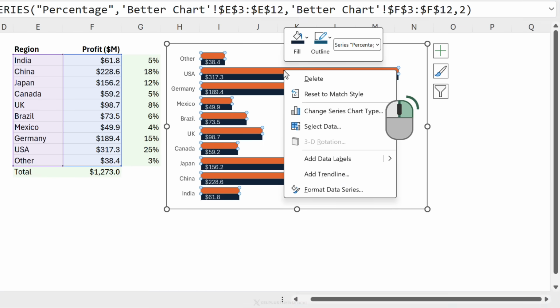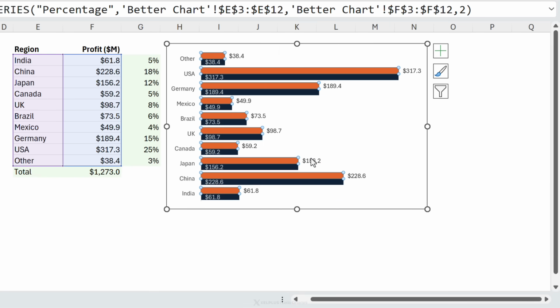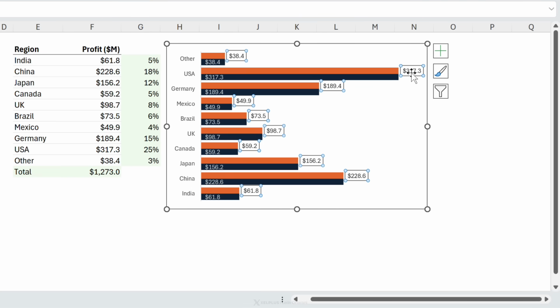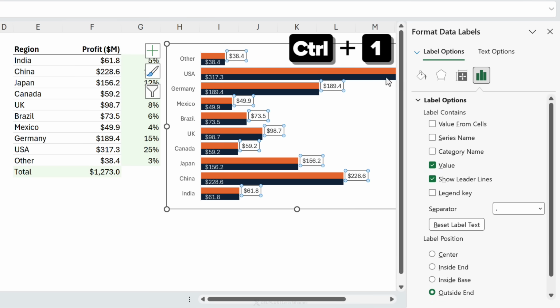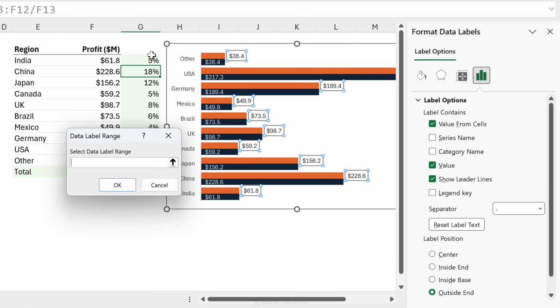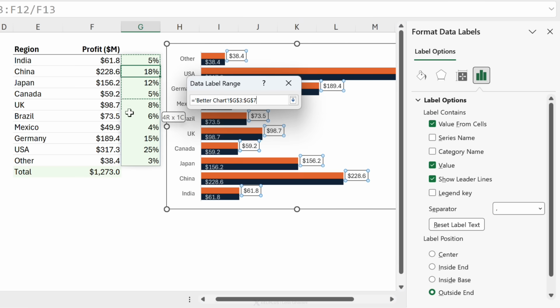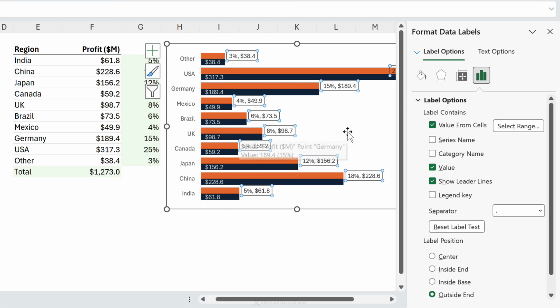I'm going to right mouse click, add data labels, select the data labels because I don't want to show these labels 2 times, right? I'm going to select it, press Control 1 or just double click on the labels to bring up label options, select value from cells and highlight the percentage range. Okay. Uncheck the value so that we only show the percentage.